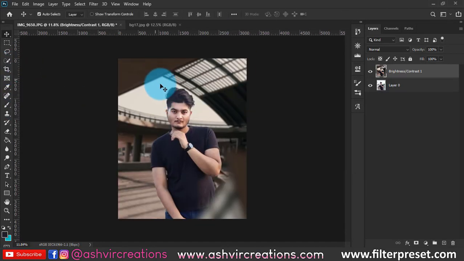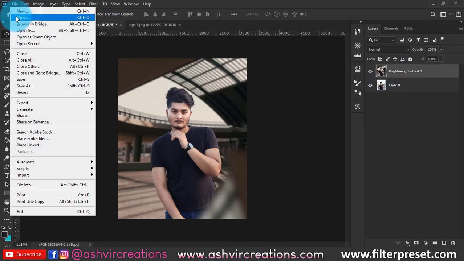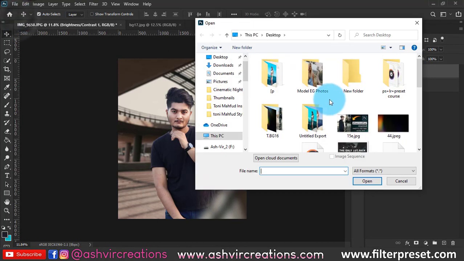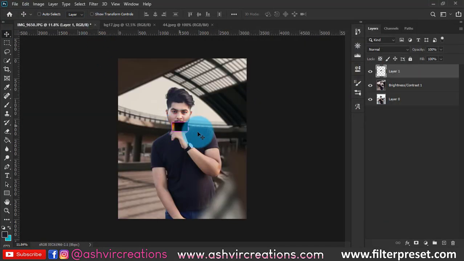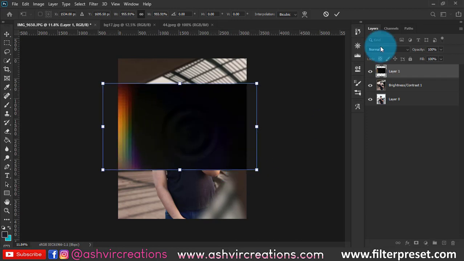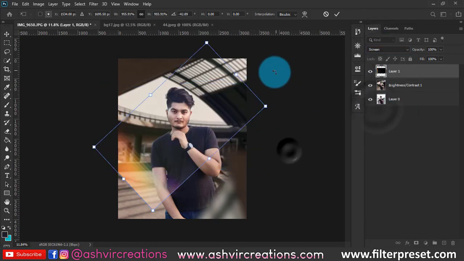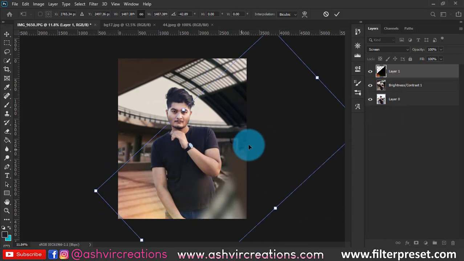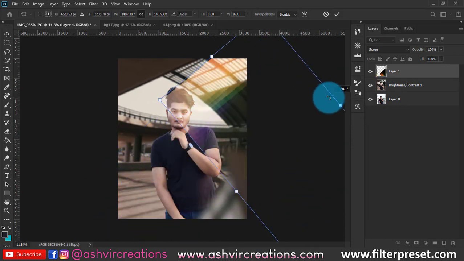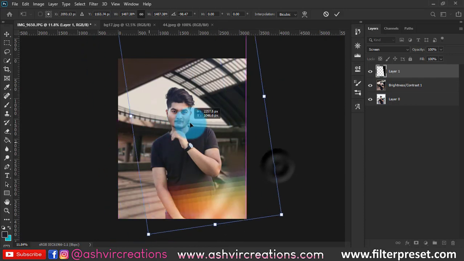And finally we're gonna add a preset to the photograph, right? Before adding the preset, just go to the file, click on open, and let's add this. Just drag and drop over here, change the blending mode to screen, right? And we're gonna just place this somewhere over here.